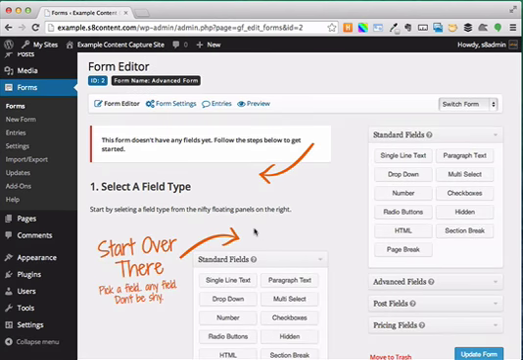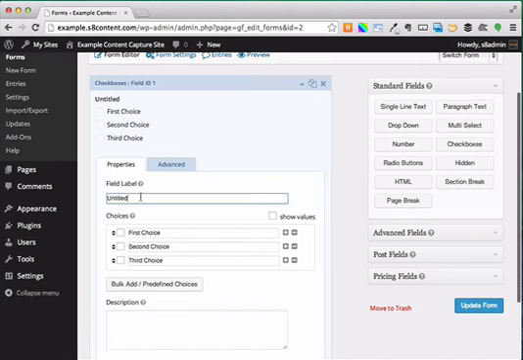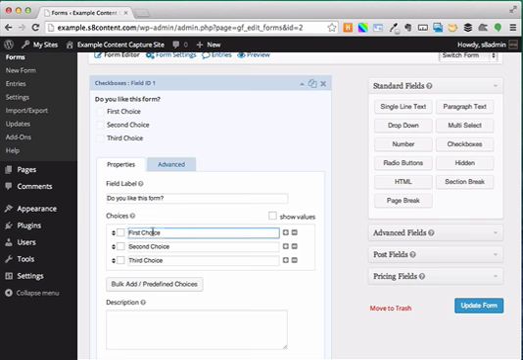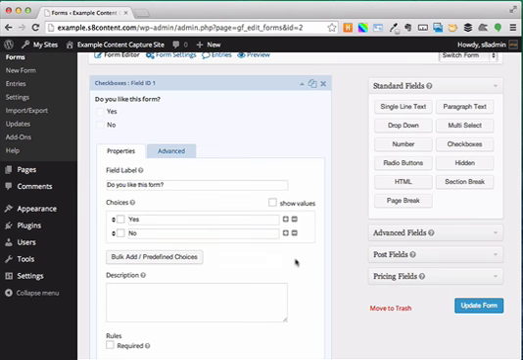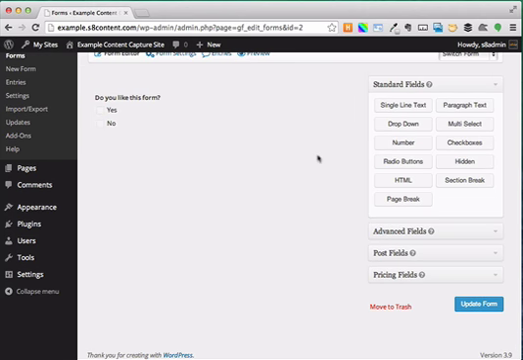So let's say that we want to have a questionnaire and we want someone to be able to select responses. So let's start maybe with a checkbox. We'll say here at the top, do you like this form? First choice is yes. Second choice is no. And third choice is either I don't know, or let's just eliminate the third choice altogether. Okay, so we've created a first checkbox.